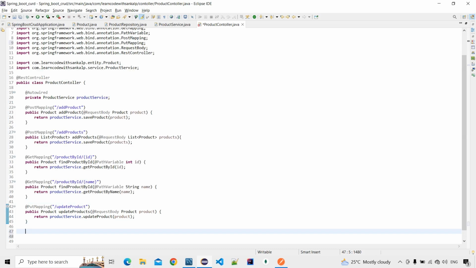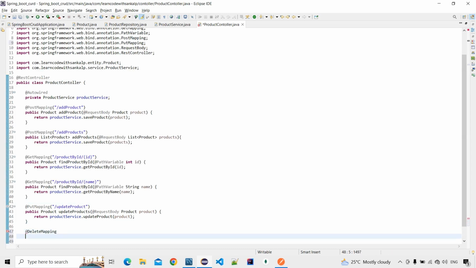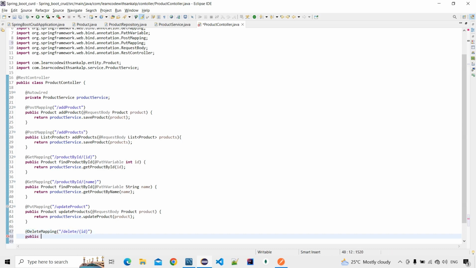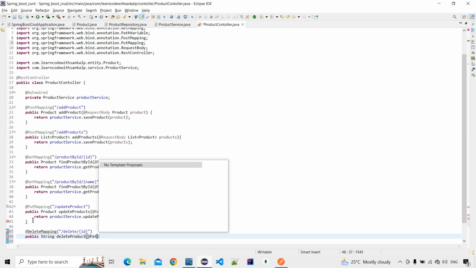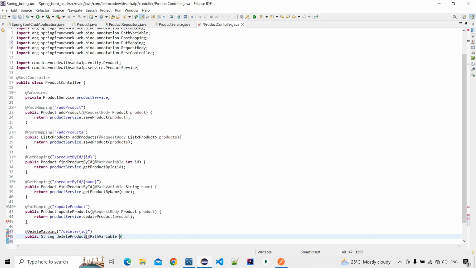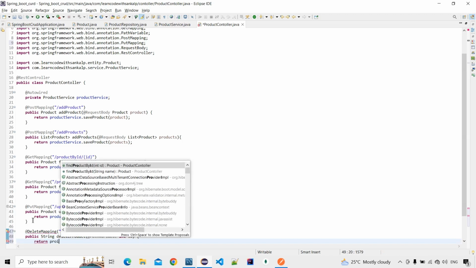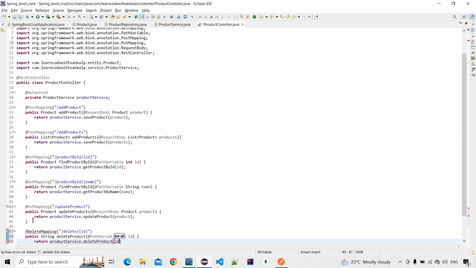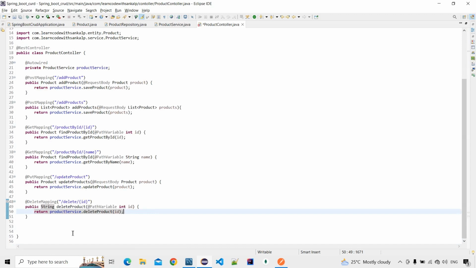Okay guys, then we are passing that mapping like id, public String deleteProduct, @PathVariable int id, return productService.deleteProductById based on id. Okay, our whole project is completed guys.